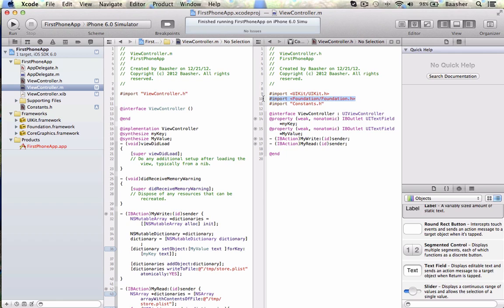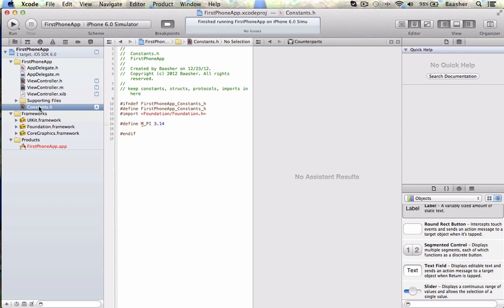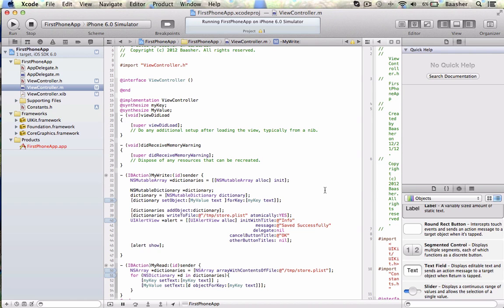I don't have to do both of these. I can just take that out altogether. I am getting foundation.h by virtue of importing constants.h. So that's the very first example that I've simplified my life by putting all the imports in constants.h. Now we continue with some other Cocoa Touch classes.